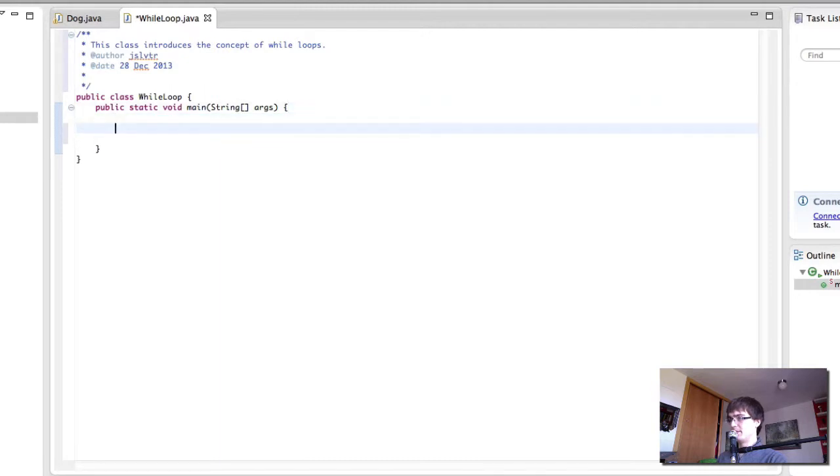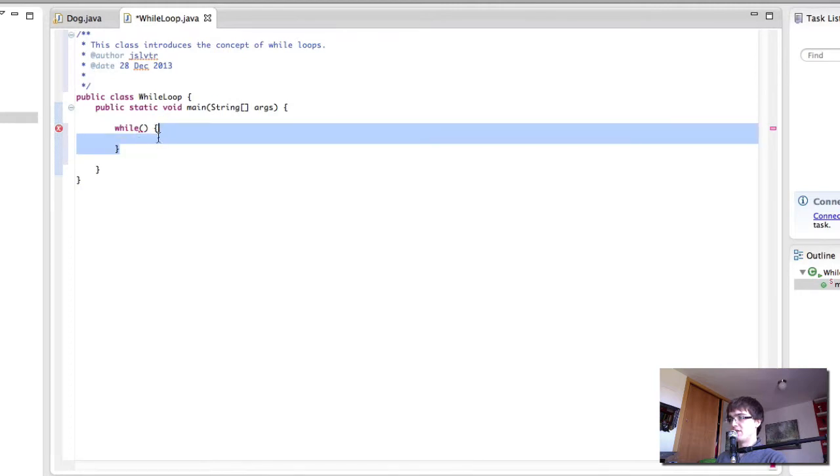If you remember, a while loop has a while, two brackets, and then two curly braces. And everything that's between these two curly braces is going to get repeated the number of times as specified by the comparison that goes inside the brackets. So here, if we put true, it just repeats over and over and over again.